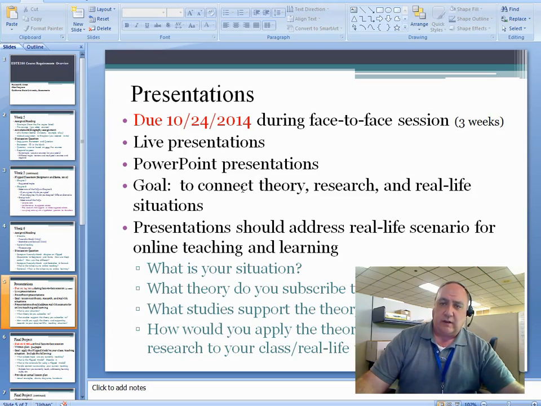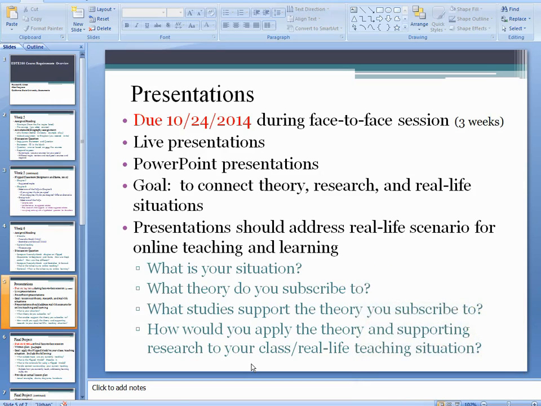And the goal, of course, is to connect all your theory, your research, and real-life situations. So what is your situation? What theories do you subscribe to? And what research supports that stance that you have? So that's what's being addressed in these major points. This is not new information. I've gone over this. This is simply a refresher.